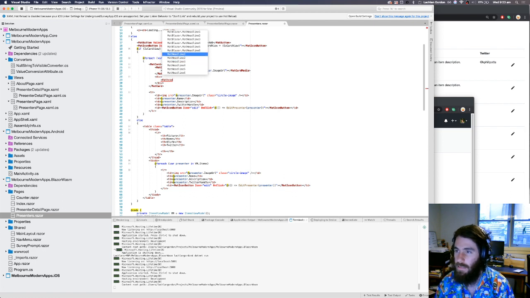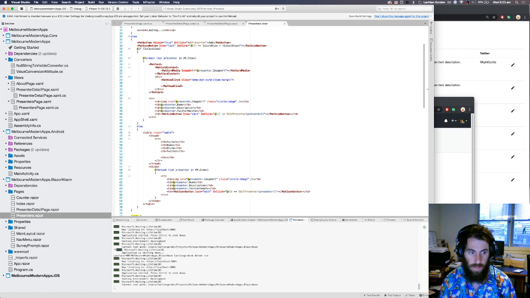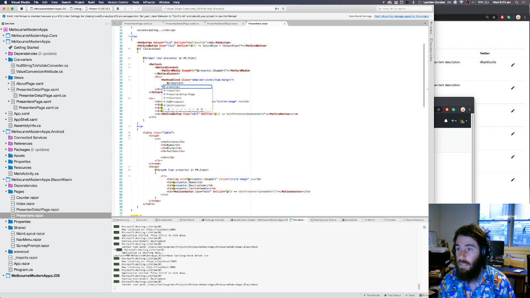Headline. Interested to see if these just work out to be H1s through H6 and why I would use the matte ones instead. I'll give that the same class that I've seen in the sample. Demo, matte, card, clean, margin. And then I can just say at presenter dot name.